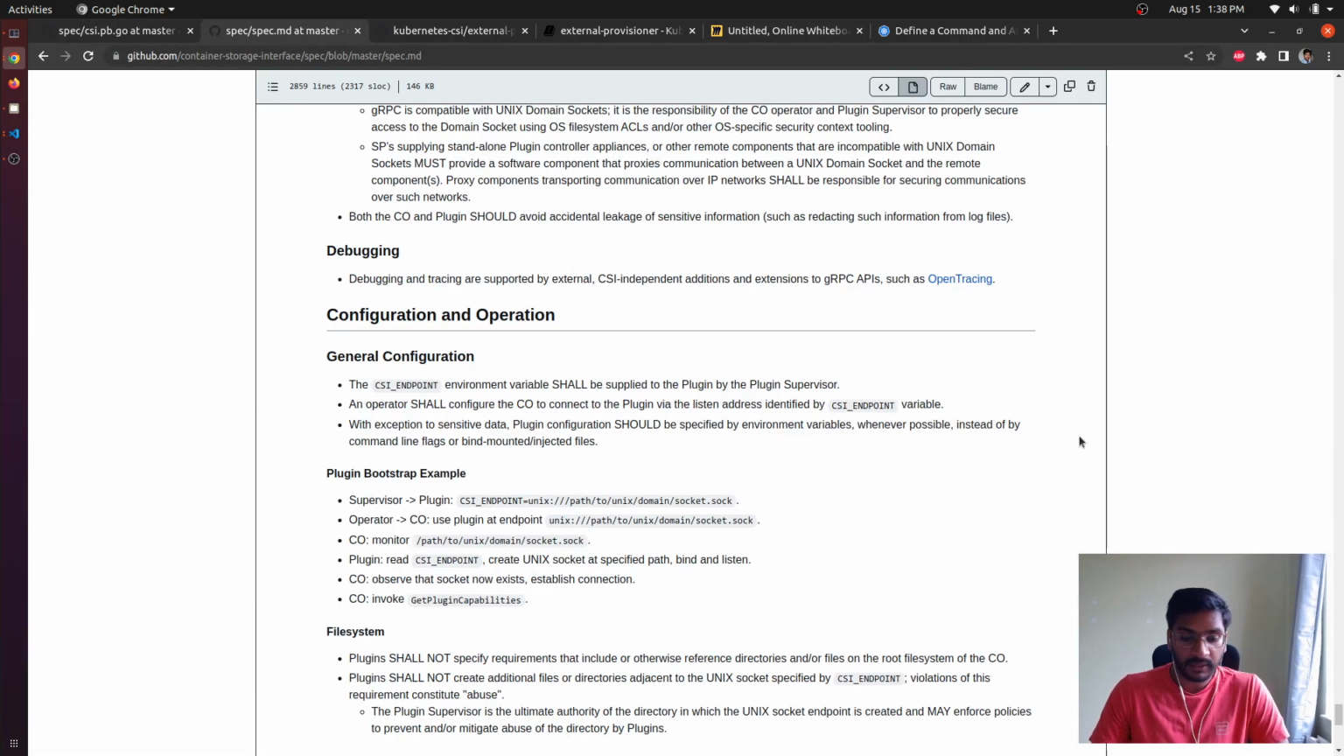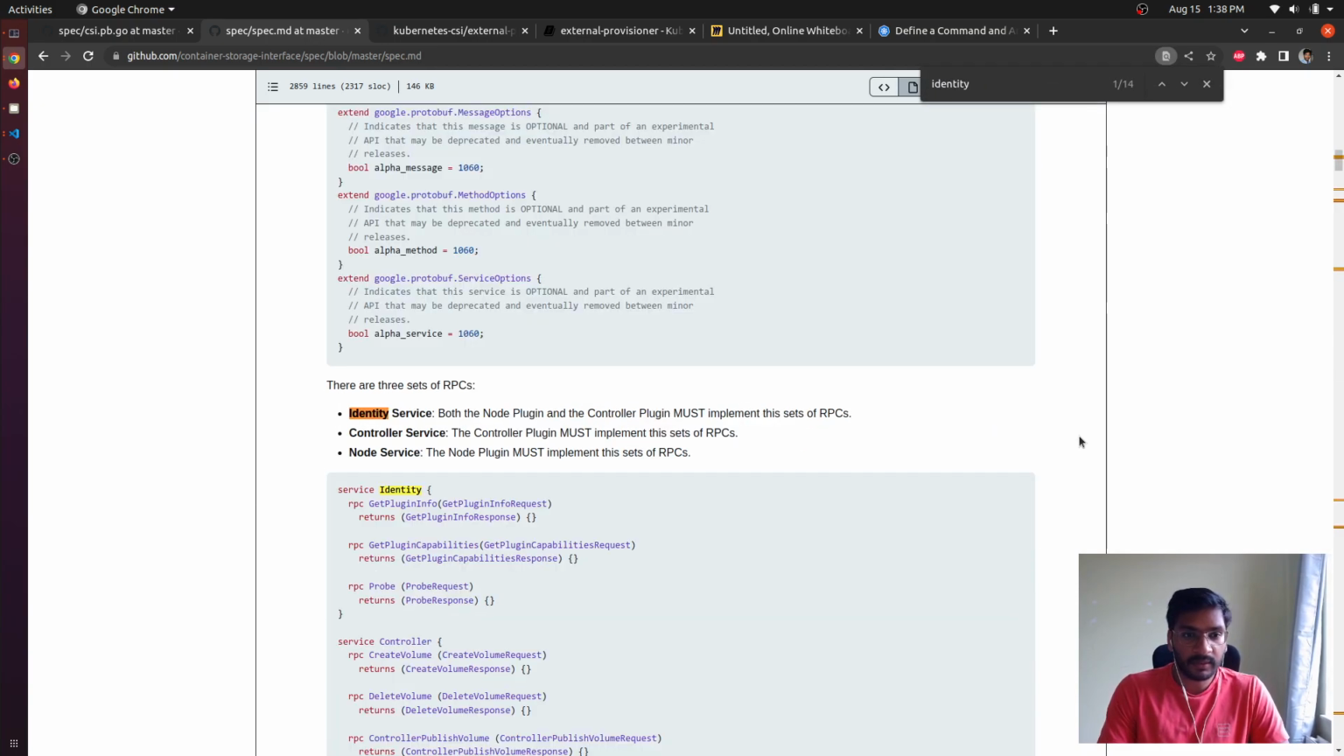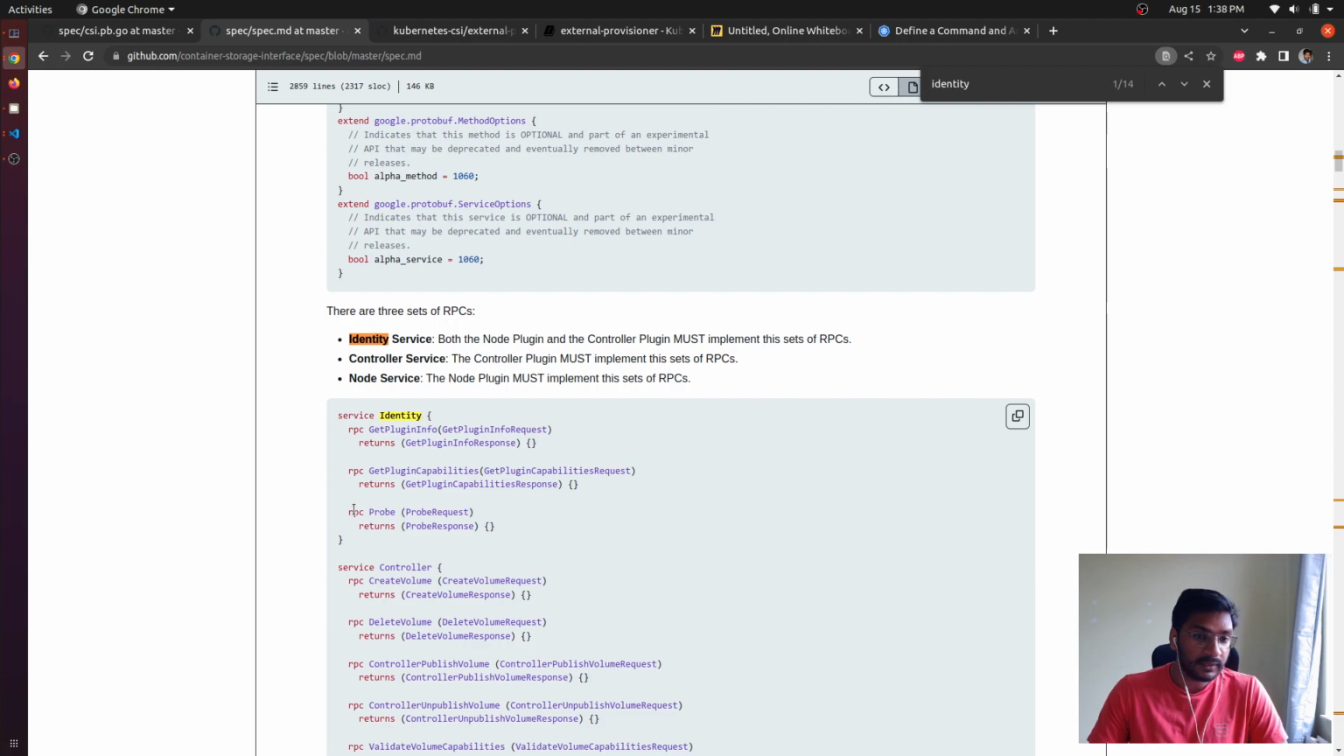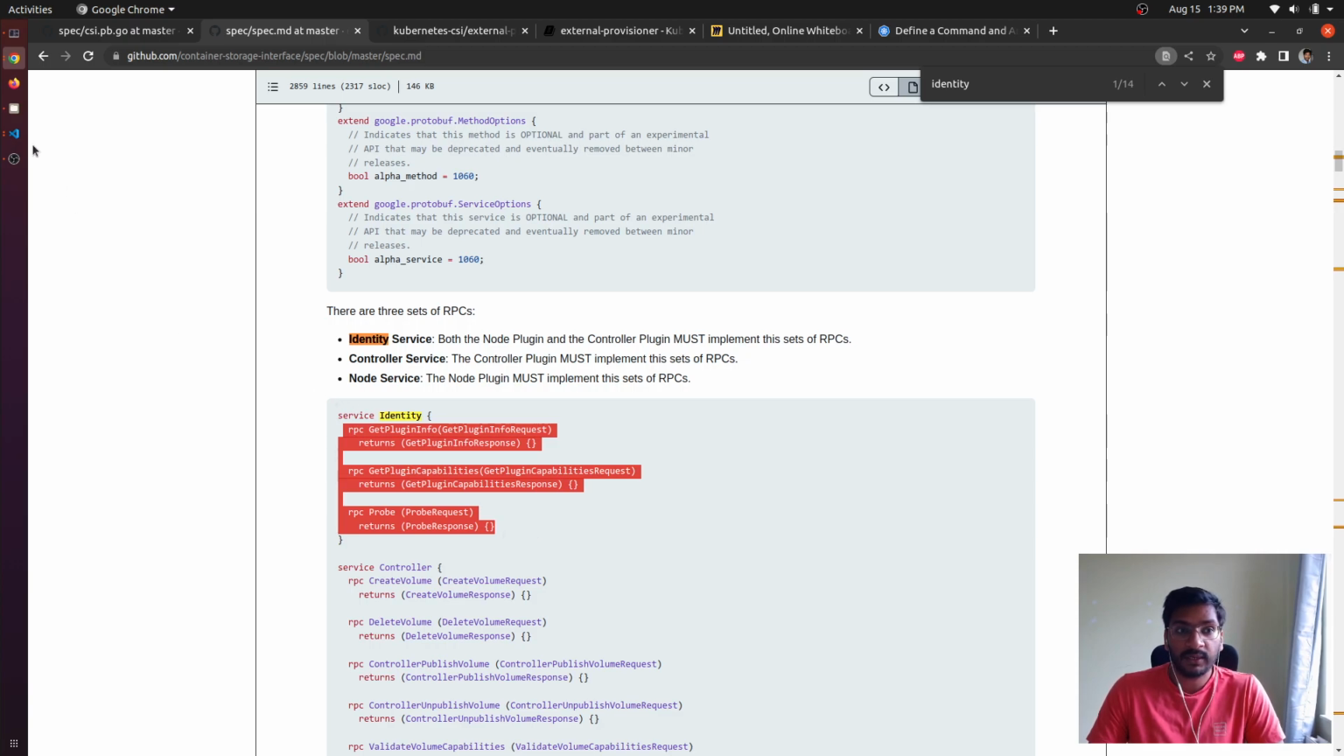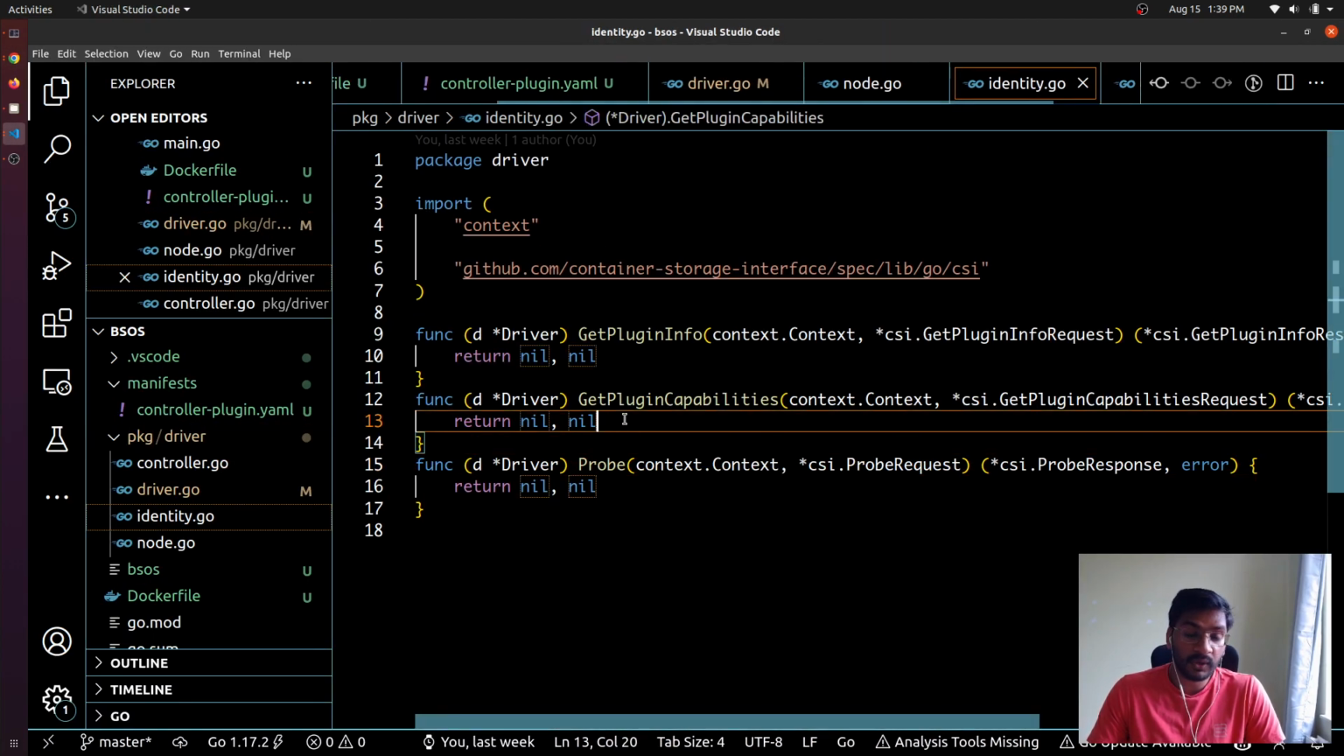If we go to specification, and if we go to identity service, it should implement a probe method that would actually specify if the plugin is in healthy state or not. So apart from that, even if we implement probe, our external provisioner sidecar is going to call the plugin info as well as plugin capabilities to figure out the plugin name as well as all the capabilities that this CSI plugin has in whole. So let's go ahead and try to implement these three methods from identity plugin or identity service.